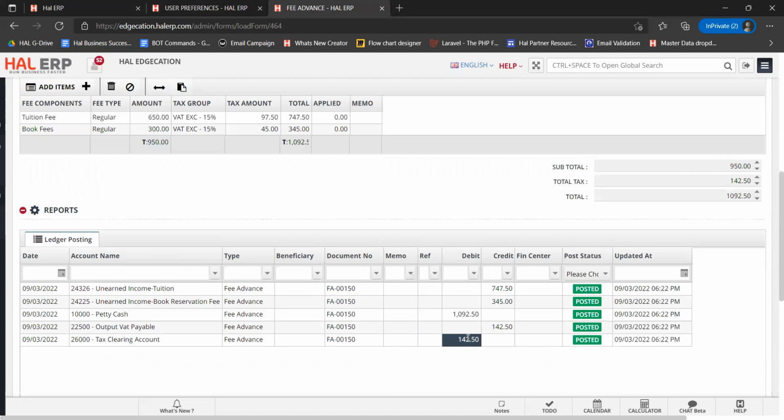Now, in the next academic year, when you raise the invoice, it will debit your AR and credit your revenue and output VAT payable. Now, once you link this advance and the invoice using the bulk fee payment module, at that time it will debit your output VAT and credit your tax clearing account. So this account at the end will be zero.